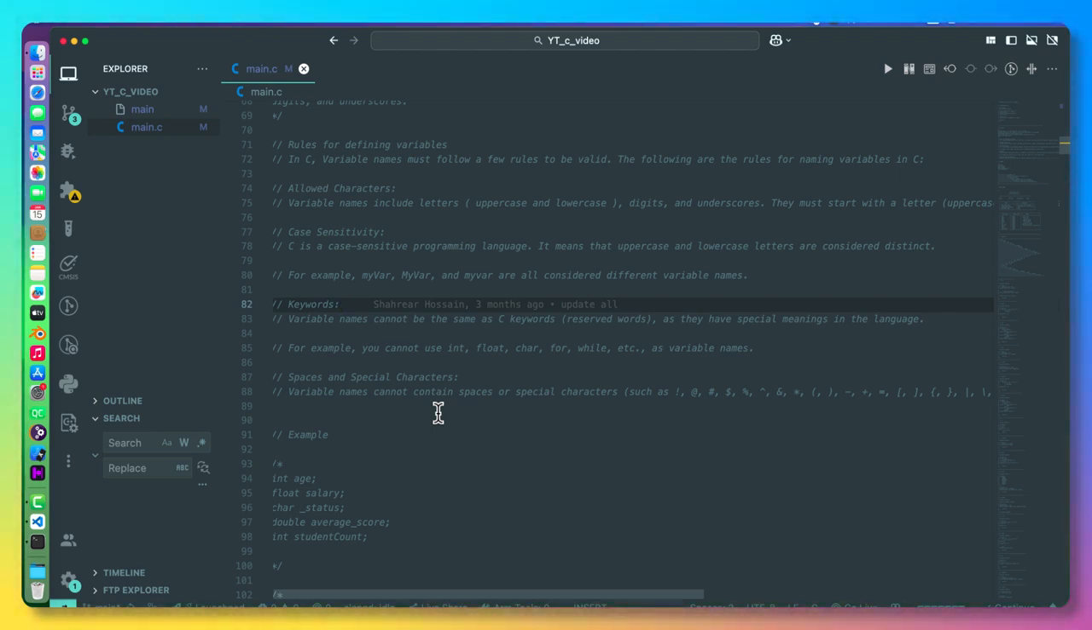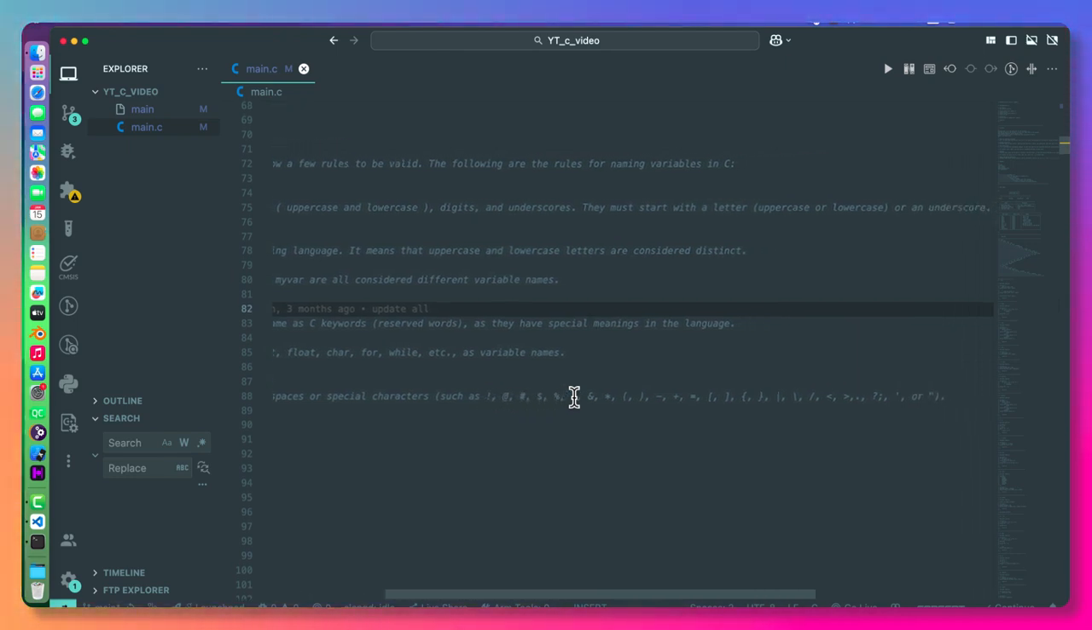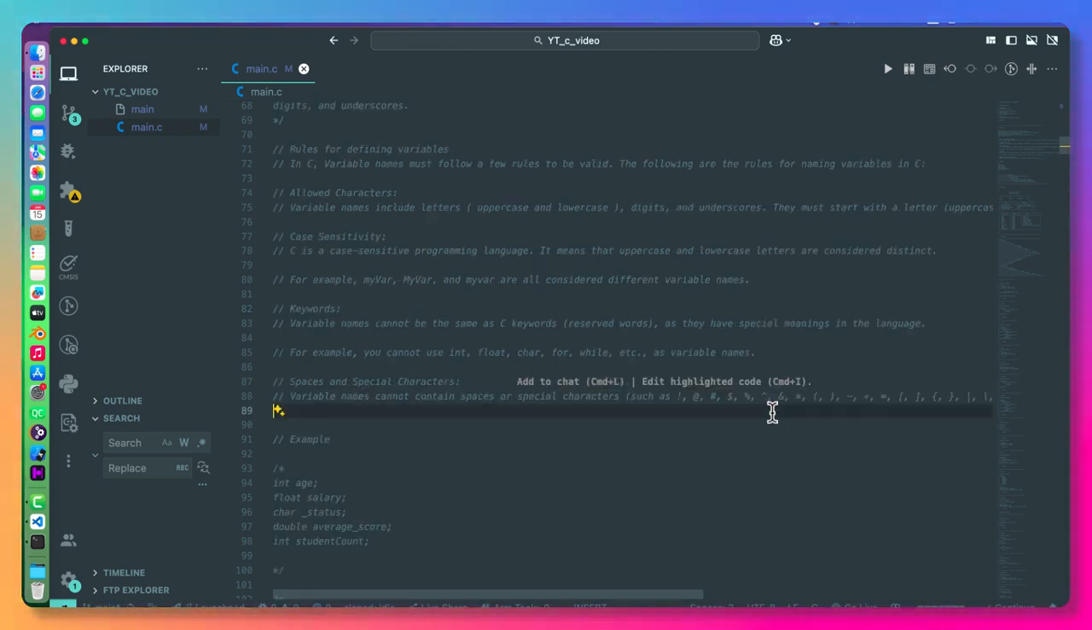Special character. A variable name cannot contain a space. The word or alphabet must not have any space or special character. This type of special character is not used in any variable or identifier name.